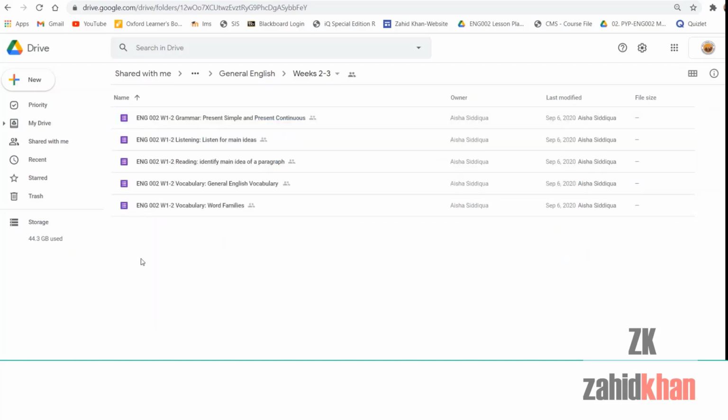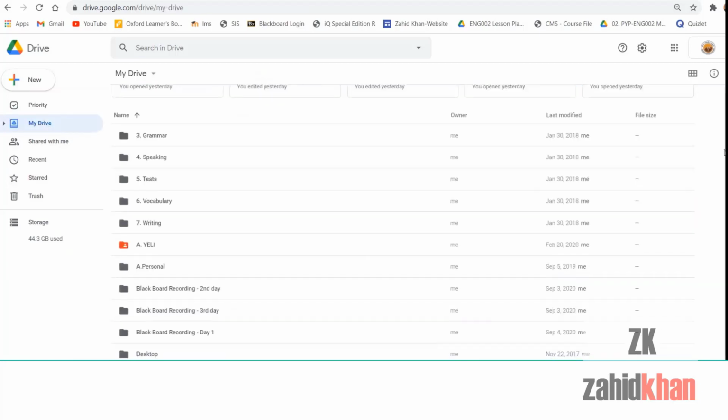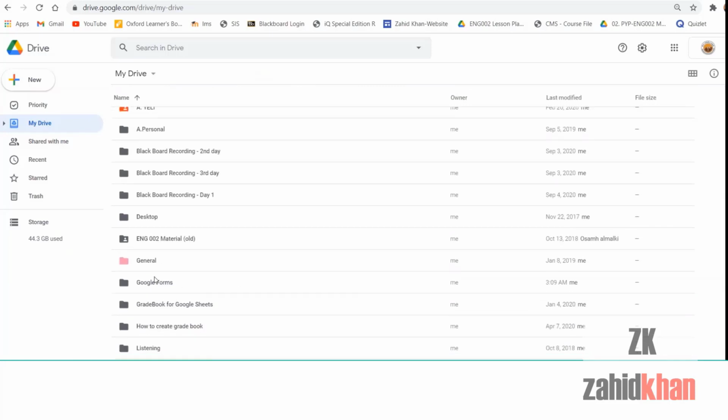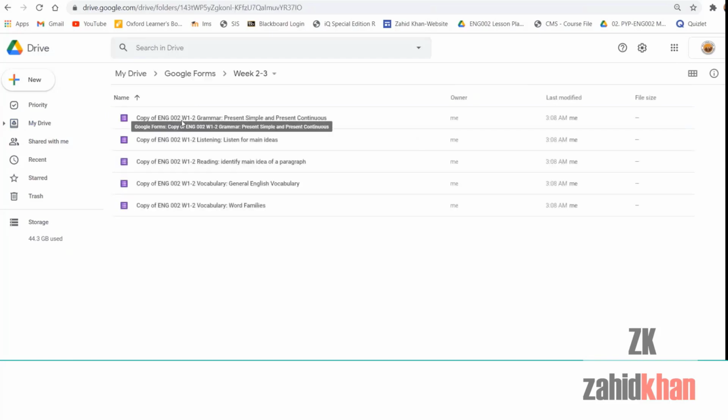Now these files have been moved into your drive in the Google Forms folder. Now click here, my drive. Find out where is Google Forms. Here is Google Forms. This is week 2 and 3. And all the forms are available there. Now you are the owner of these forms. Once you become the owner of the forms, you can use these forms effectively.